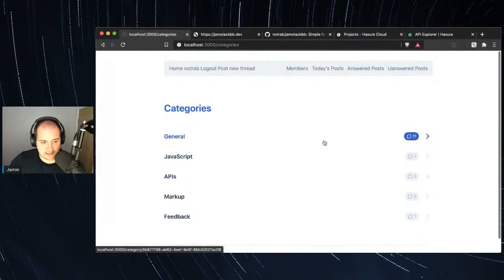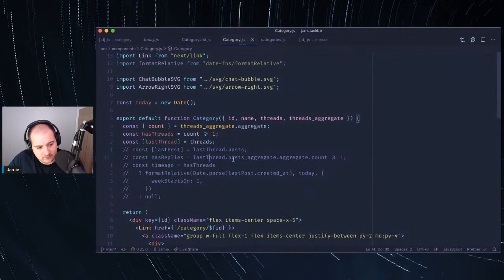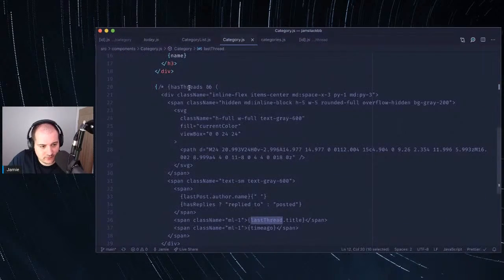So we've got our categories here, and I would like to display the last thread and post information inside of each of these. But there's so many conditions involved there. I'm thinking we move that into their own component, or even just a function, and then we can decide on what we show, because we may just show the last title in there. Like last thread is fine.